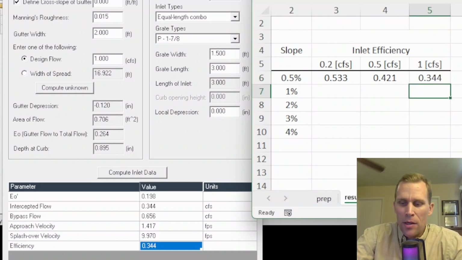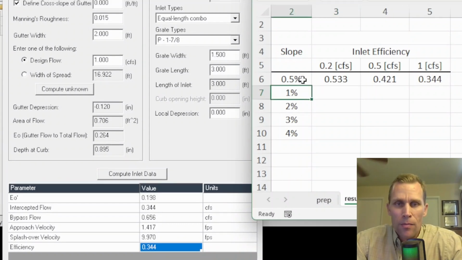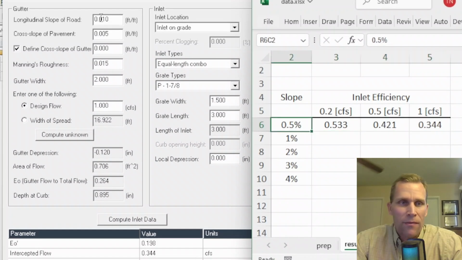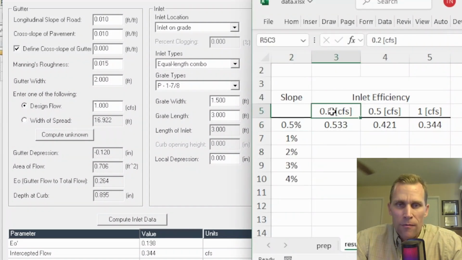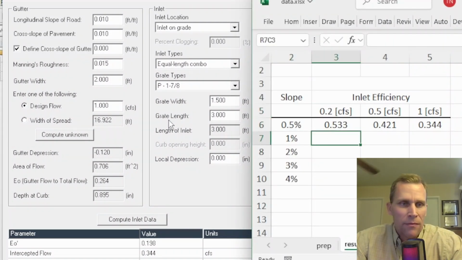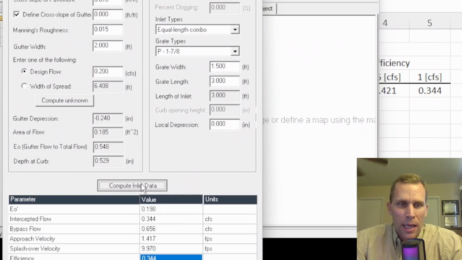Okay, I'm not going to record me doing this another 12 times, but I will do this last one here because this is where we changed the cross slope. Previously, we've been using this 0.5% cross slope up here. And what I'm going to do now is just change this to 0.01. And according to my notes here, the first flow is 0.2 CFS. So let's reset the design flow to 0.2 CFS, compute, and compute.